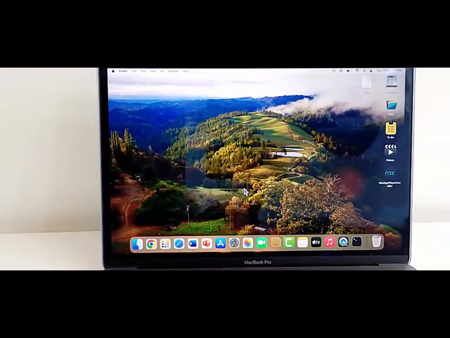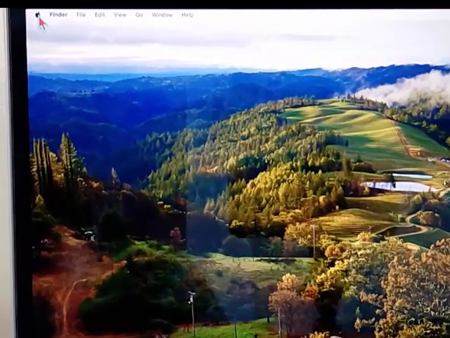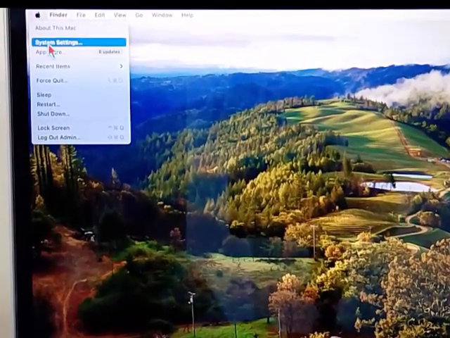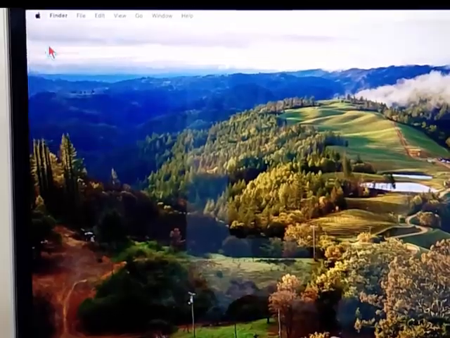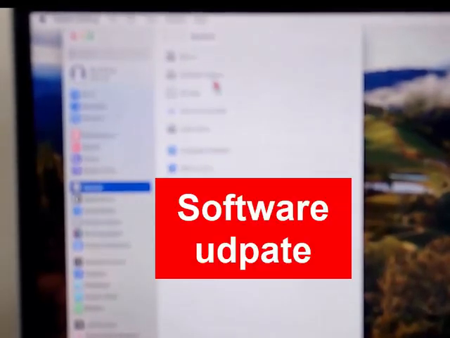The second method, update your Mac. So for this, guys, click on the Apple icon, select System Settings. Now here, select the General option and click on Software Update.